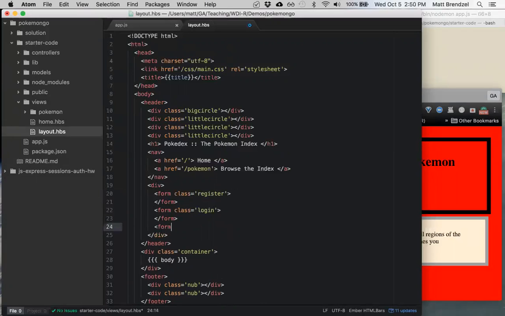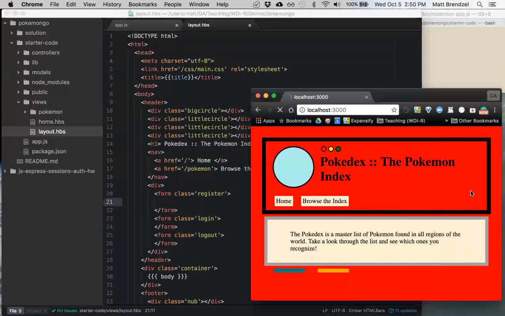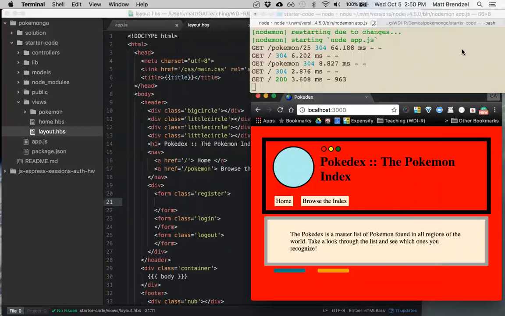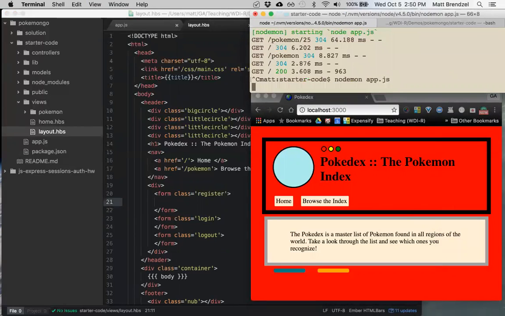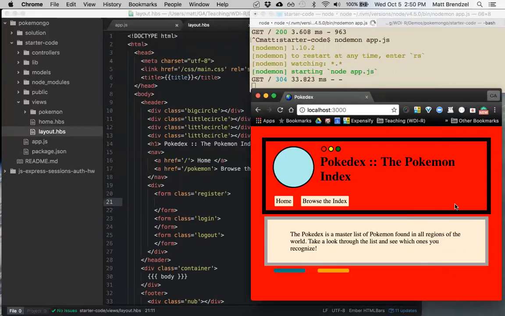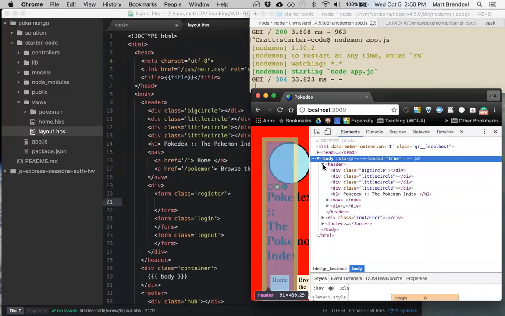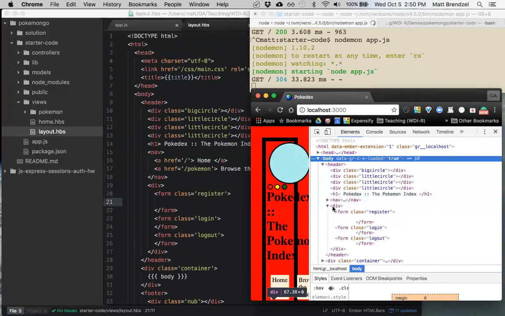And since we're going to want to have a form to log out, let's put that here also. So we'll have 3 forms. Actually, I'll need to kill and restart Nodemon because it doesn't detect changes to the handlebars. I inspect the elements in the page. There's my div, and there's 3 forms. Great.